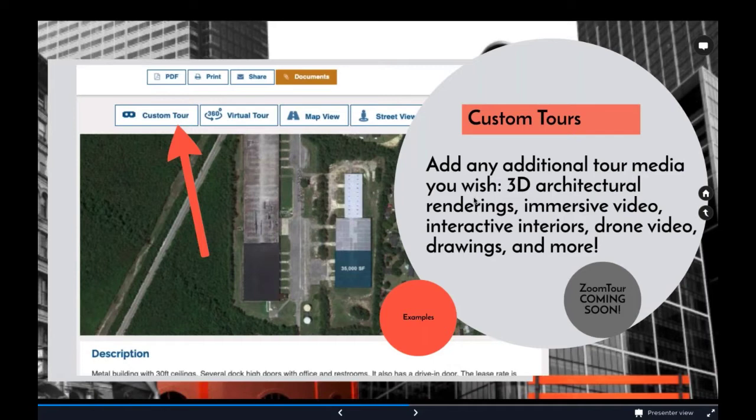So if you've got 3D architectural renderings, if you've got animation, if you've got immersive video, interactive interiors, drone video, drawings, anything else that you actually want to put in there, you definitely can. And we really wanted to make sure that we don't limit our clients. And we are really the only vendor that, first of all, gives you something that's automatically built in for every single property, because you can't assume that every broker and every listing is going to take the time to invest in producing additional media for an interactive tour. That isn't reasonable. It's certainly not going to happen all the time.